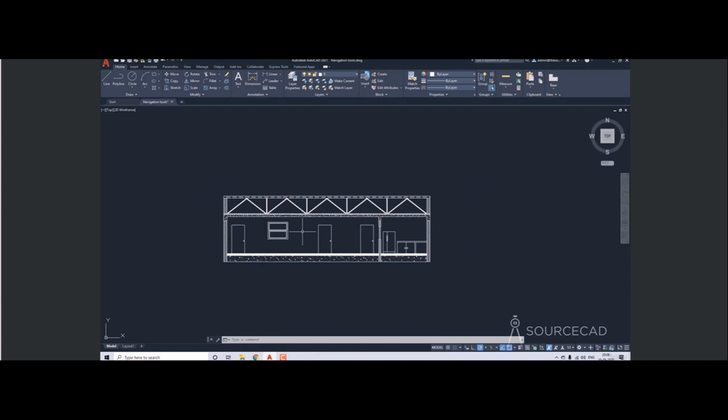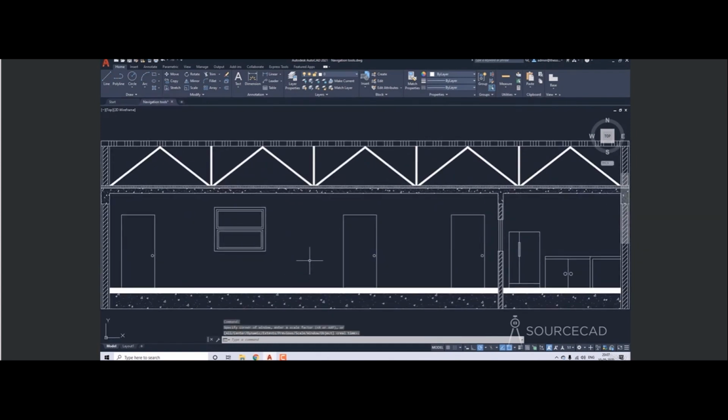Now again, if you don't have a 3-button mouse, if you're using a touchpad, then you can go to this navigation bar, again the zoom tool, and select zoom extents from here, and again it will do the same thing. So it will just fit your drawing in the visible area.